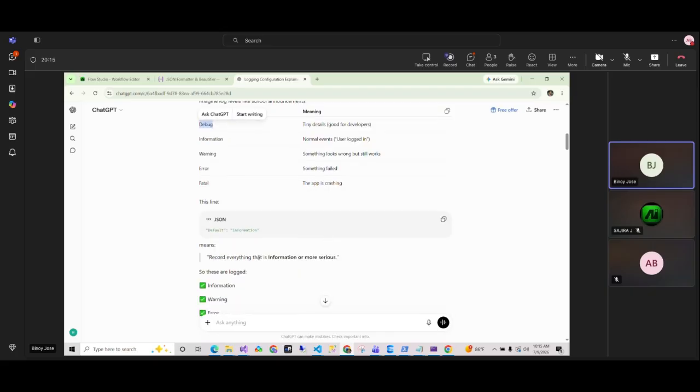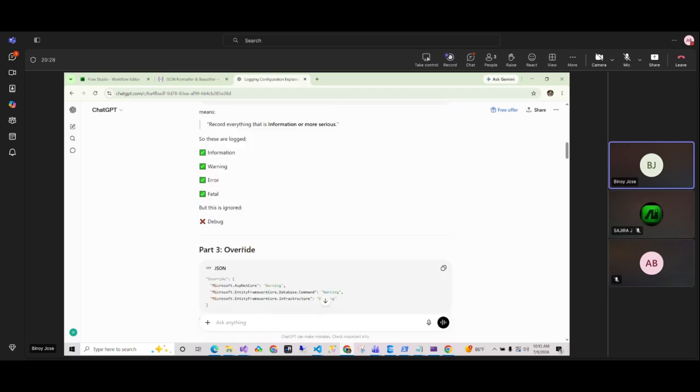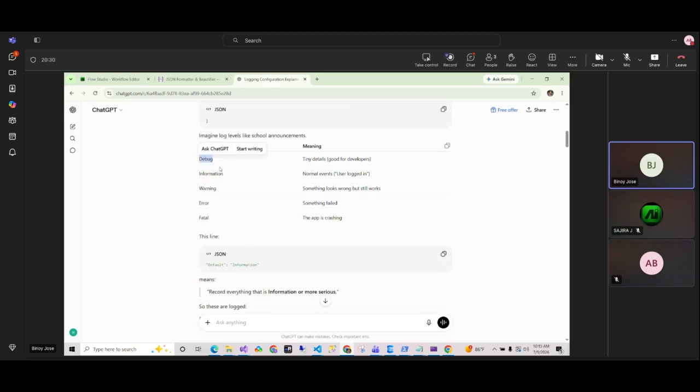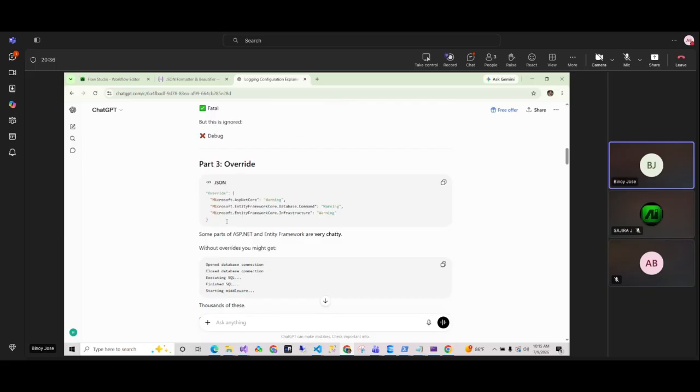This line means record everything that is information or more serious. Warning is more serious, error is more serious, fatal is much, much more serious. So you want to put debug in debugging mode when you're testing it locally, right? In a production environment, you don't put debug, but there are situations where you want to put debug. Okay. Now, what is this?